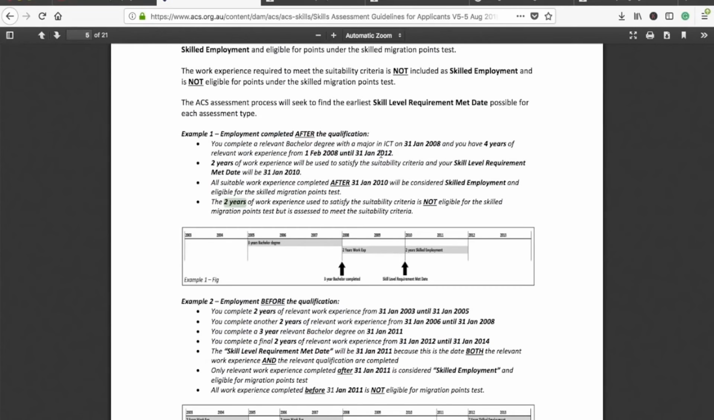So it is clearly mentioned over here that the 2 years of work experience used to satisfy the suitability criteria is not eligible for the skilled migration points test, but is assessed to meet the suitability criteria. So straight away 2 years will be deducted from your work experience, and that goes for everybody who has studied from a CS or IT background. And for all those people who haven't studied CS and IT and belong to other fields like mechanical, civil, electronics, instrumentation engineering, all those who are actually working in IT, they get 4 years deducted from their work experience.